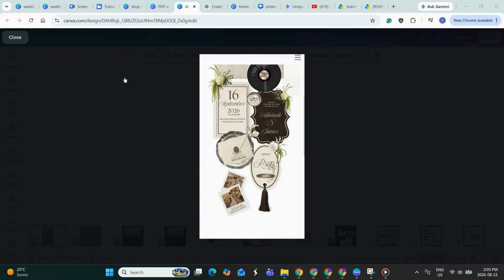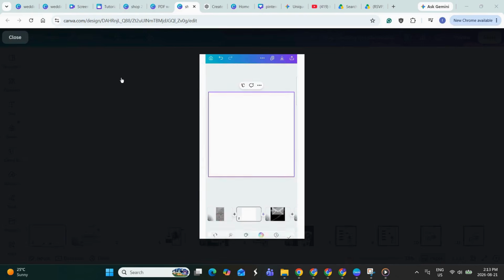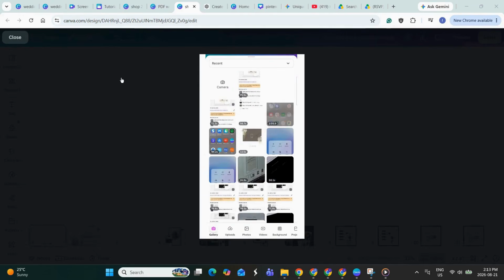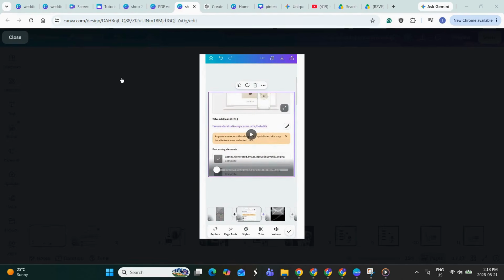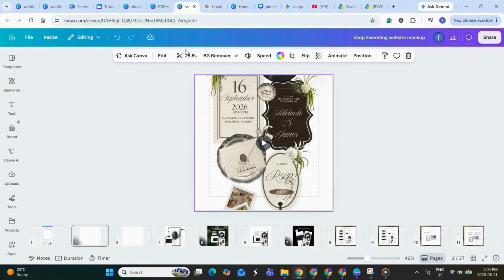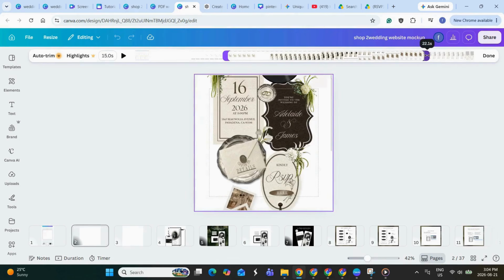Next, open your mockup design in Canva. Click on the page where you want to add the video, choose Replace, and select the video you just recorded. Then come back to your desktop and edit the video so it starts from the point you want. Make sure the final video is no longer than 15 seconds.